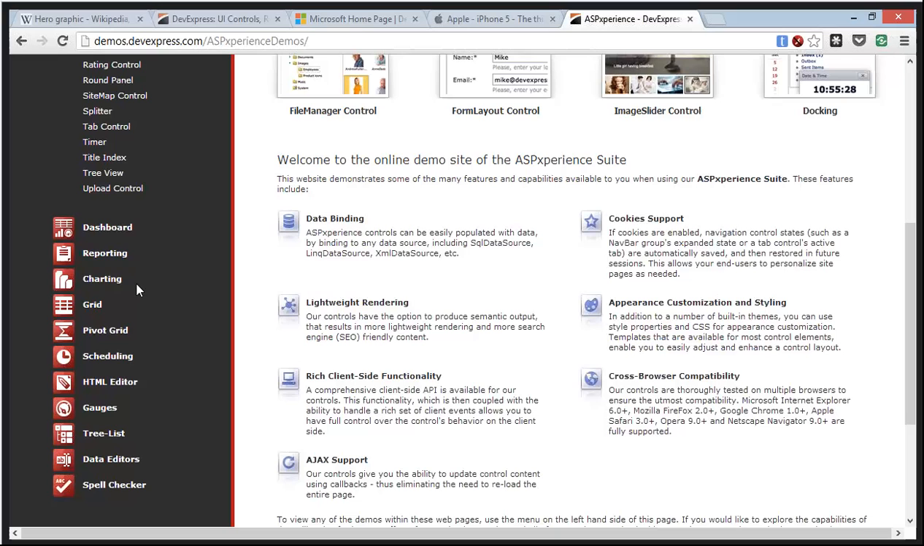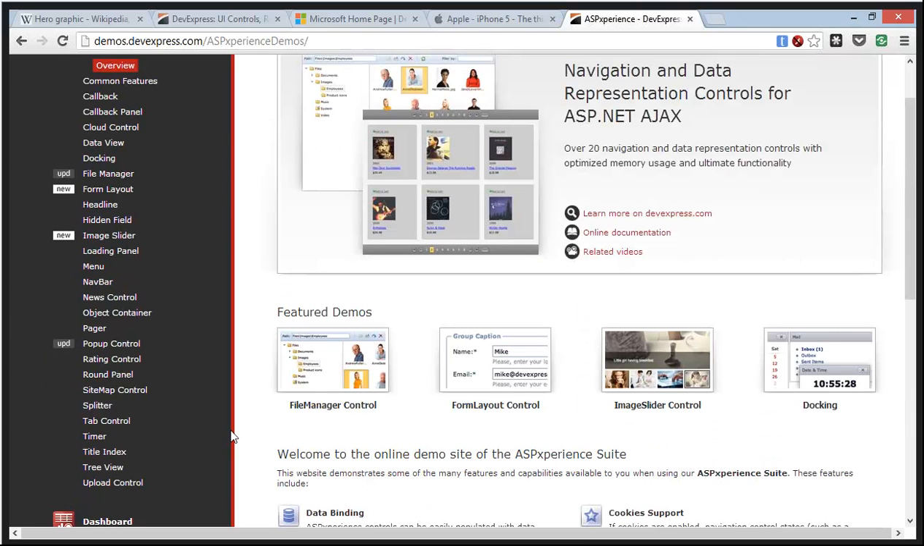So we have everything from reporting, charting, grids, schedulers, gauges, everything, you name it. You can build full, complete websites with the amount of over 90 plus controls that we offer for ASP.NET.